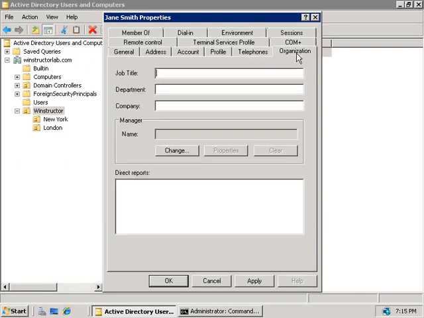Now the final two tabs that we'll look at here are the Telephones tab, where we can enter in Jane's contact numbers, her home phone number, pager, mobile, fax and IP phone. And finally, the Organisation tab is where we can enter in some more details about Jane's job description, the department that she works for, and which company. And whilst having a company field might seem pretty obvious, don't forget that in a lot of large companies, they'll have separate business units and spin-off companies, so this field here is actually quite useful.